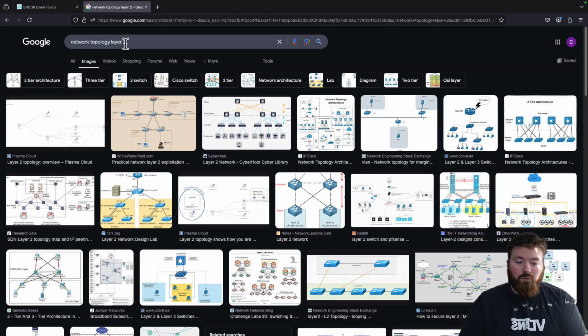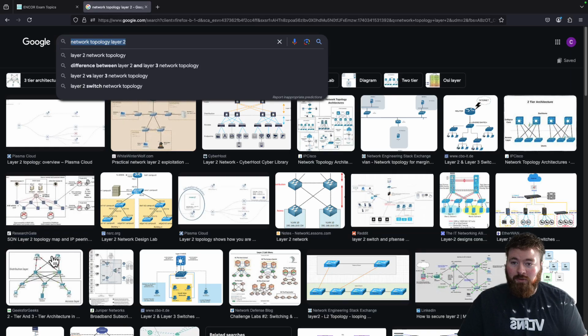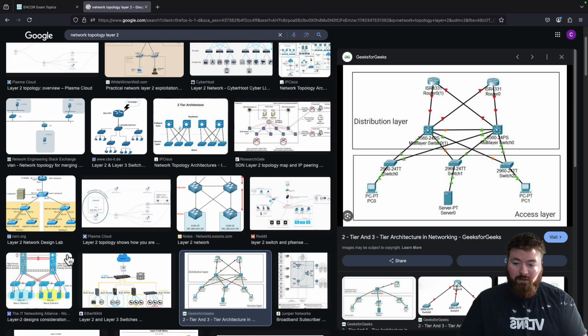But if you're looking for a little guidance, what I've always done is just go look for inspiration. In my head, I may be able to design a quick little lab, but it also helps to see what others have done. So I quickly came over here and searched up network topology layer 2, and if we click, I can see this one here looks pretty good. We have a distribution and access and what I assume would be like a side edge or core, and I can see this user has quite a bit of options here.